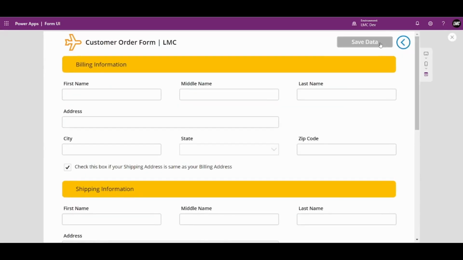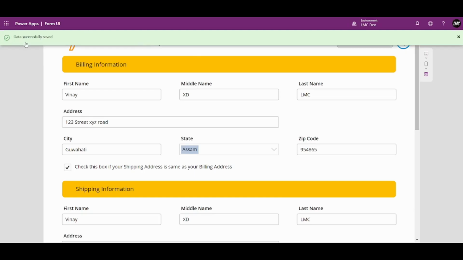Let me run the app and hit on save data. Currently we have written code only for billing information, so only billing information will get saved. Let me enter some values quickly. For middle name I'll say XD. For address, 123 street XYZ road. For city, Guwahati, Assam, zip code any random number. Let us click on save data and see whether it saves and notifies us. See, data successfully saved, it notified us.